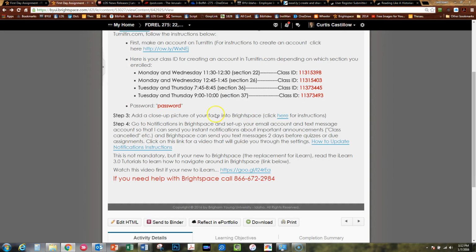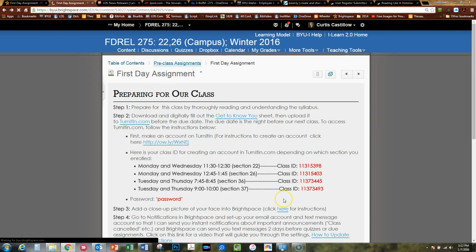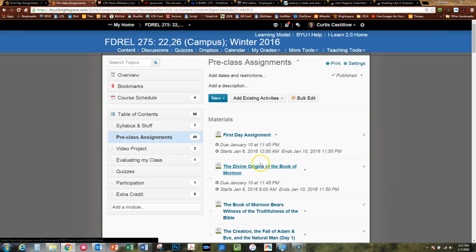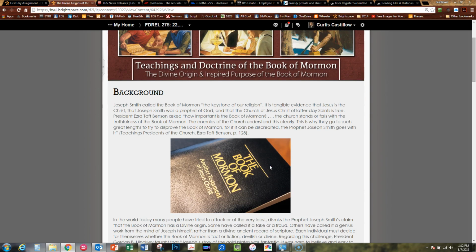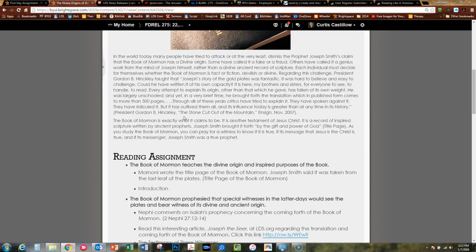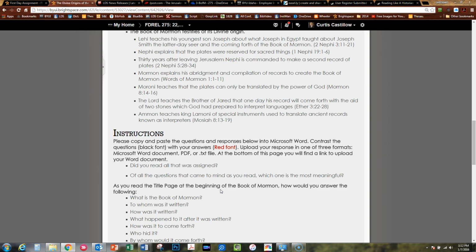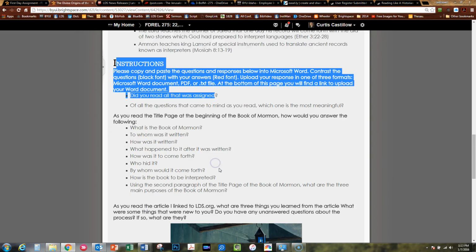Also, let's go to pre-class assignments again, and we go right here to the first assignment. If you're in my church history class, it's Prelude to the Restoration. Here in the Book of Mormon class, it's the Divine Origins of the Book of Mormon. And despite which class you're in, there's always a background. There's always, here's what you read, and then here's the instructions, what I want you to do.